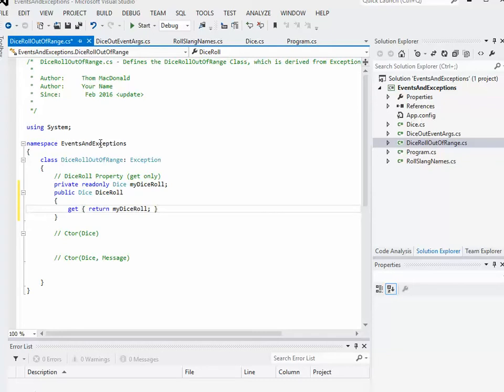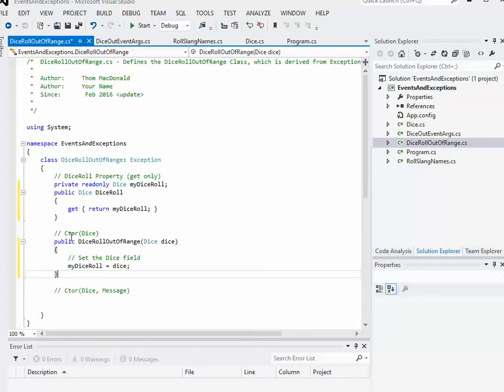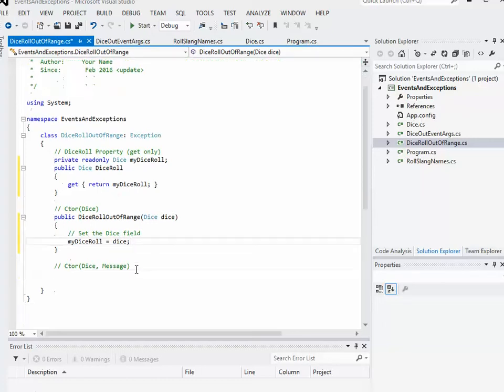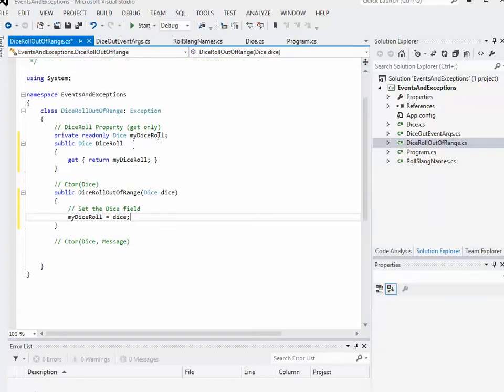I'll create a couple of constructors. The first constructor is pretty straightforward. It just takes in a dice object and sets the property, the dice roll property, to whatever that parameter object was. So that's the only way my dice roll is actually going to be able to get a value.